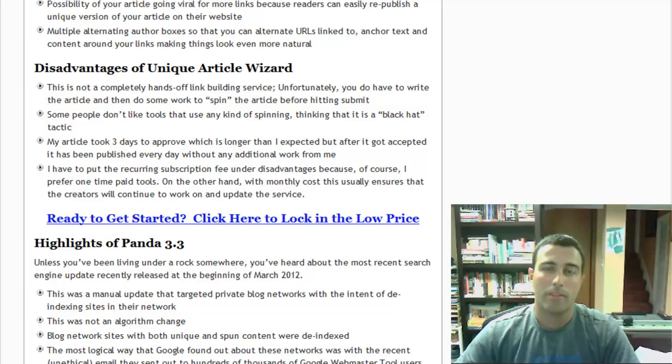Disadvantages of Unique Article Wizard, and this I think you need to pay very close attention to, because if any of these are hurdles for you that you can't live without, then I suggest you do not buy Unique Article Wizard. I want to be as straightforward with you as possible and tell you exactly what you'll be getting with Unique Article Wizard so that you don't come back to me a week or 2 weeks or a month down the line and tell me that this was not what you were looking for.